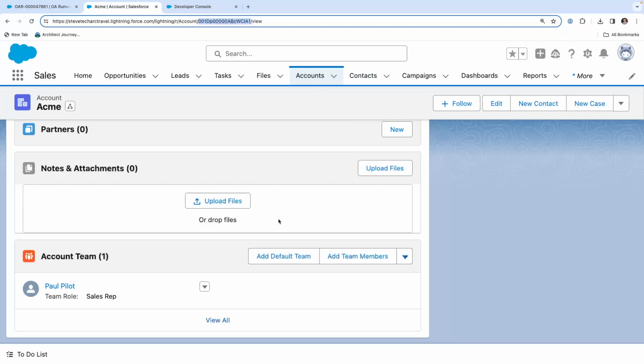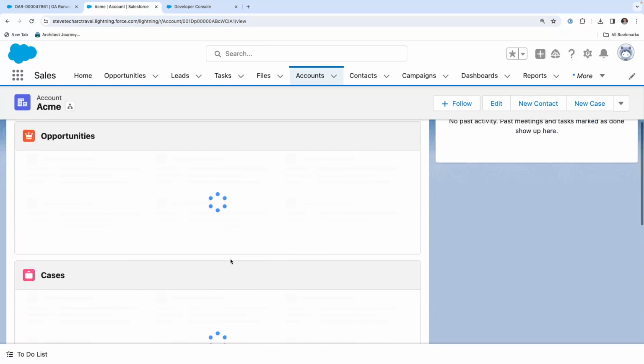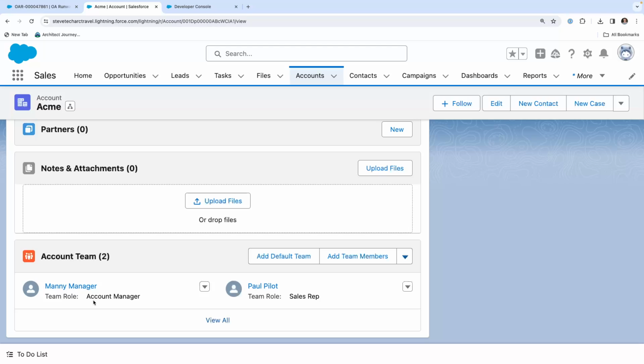Now I'm going to go back to the account team and I'm going to refresh. And now you'll see that Manny has been added. So with four lines of code, if you've selected the account and selected the user, you can automatically through code add them to the account team. This could also be a record triggered flow that when the account is created, based on a query, it can select a user and automatically add them to the account team.